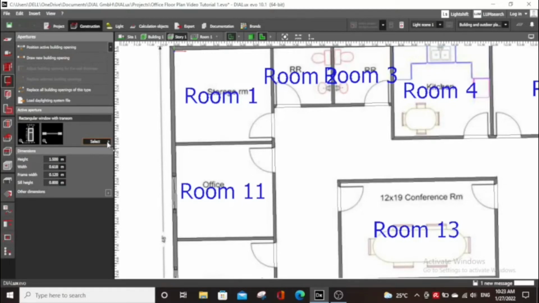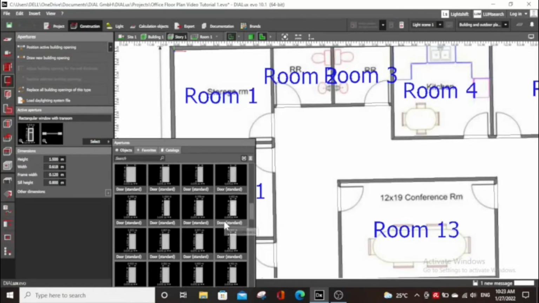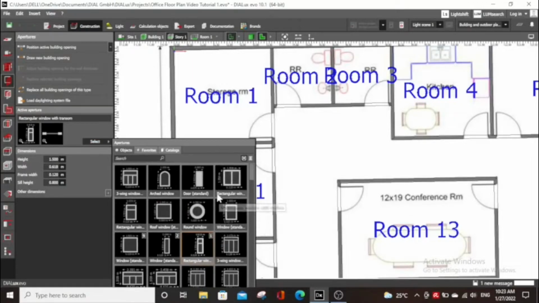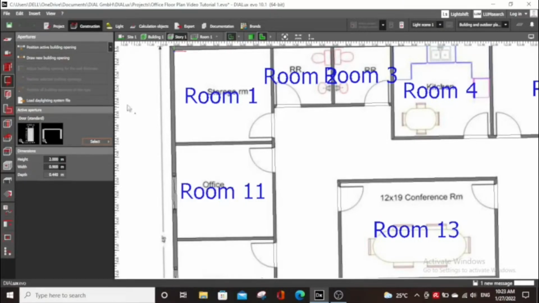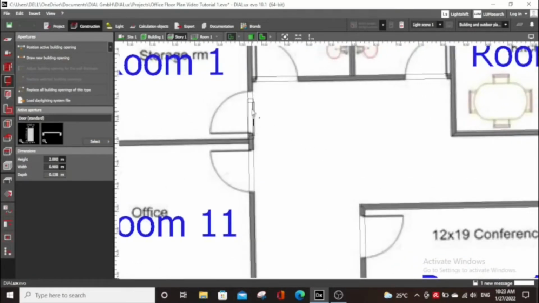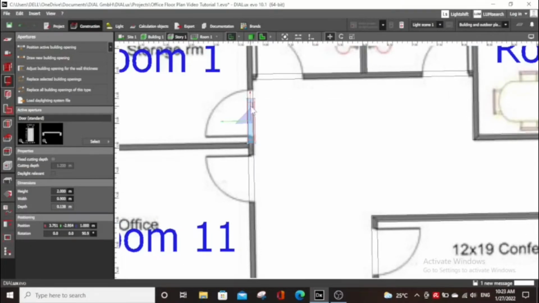I click again on Select, and then I will choose a standard door in this case. I click on the position active building opening and then I click on my first door. Move and adjust accordingly. I right-click and rotate for the proper orientation of my door.